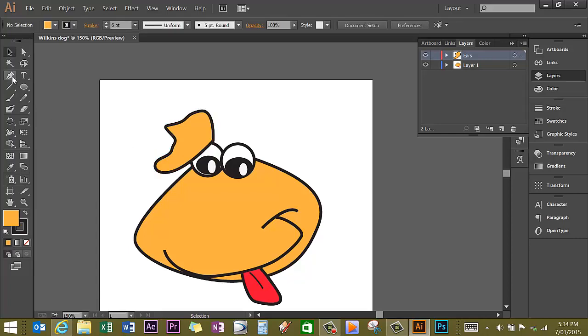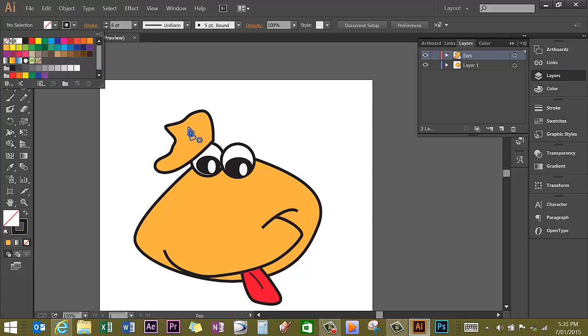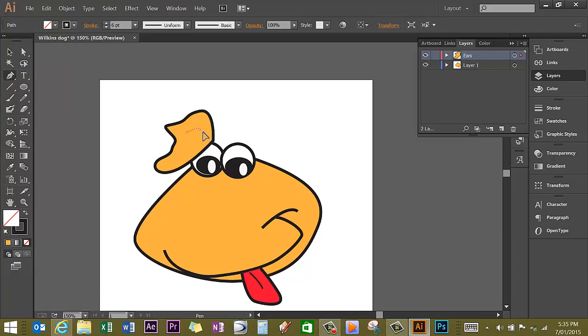Deselect your ear, click on the pen tool, go to no fill, and now I'm going to add a little line in here. It is just the same as the one there. Now you notice this is over the top of the eyeball. Don't worry about it at the moment. We're going to change that a bit later on.